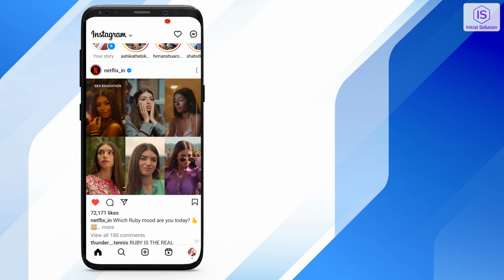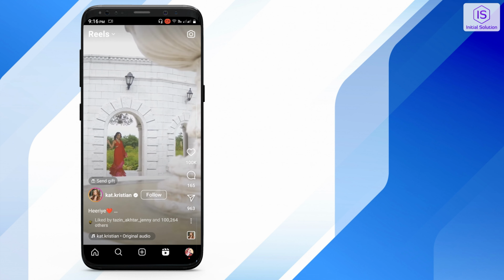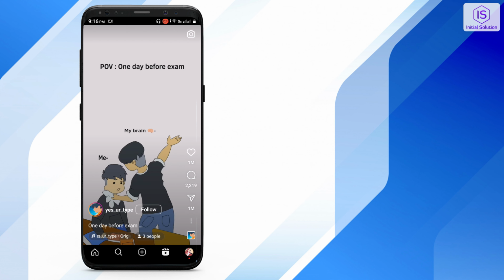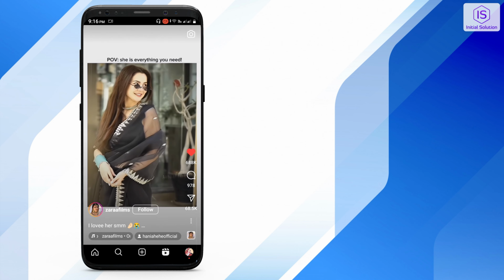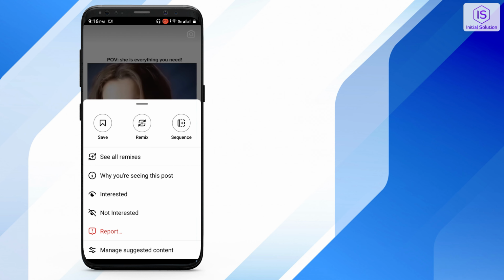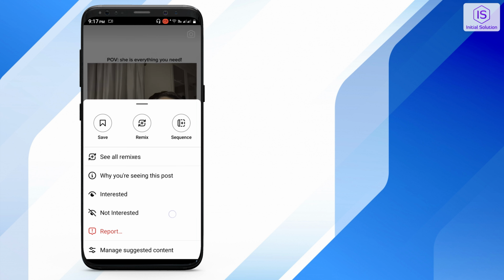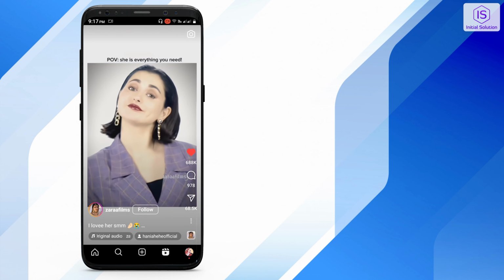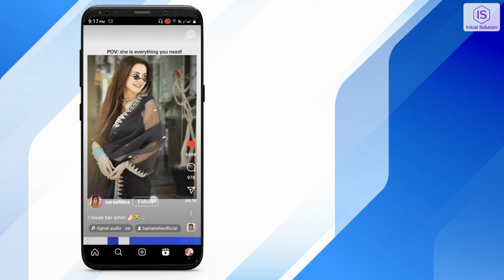So that's it. And after that, in this section you can see all reels, and you can also like it, comment on it, and share it and go to the three dot option. You can save it, remix it, and you can mark it as interested, or go to this not interested option. You can report the video. Okay, you can follow the users from here.